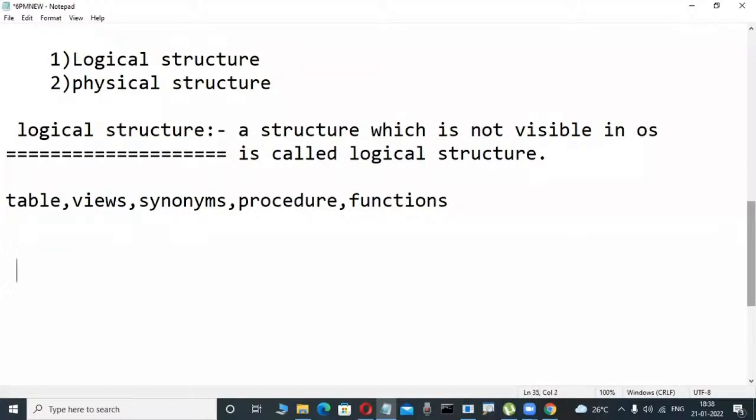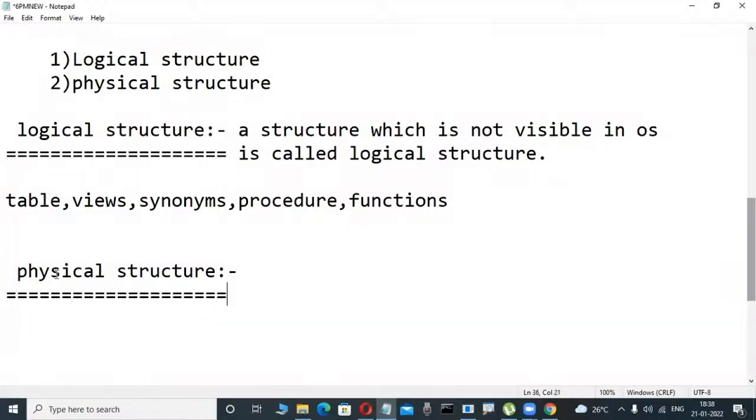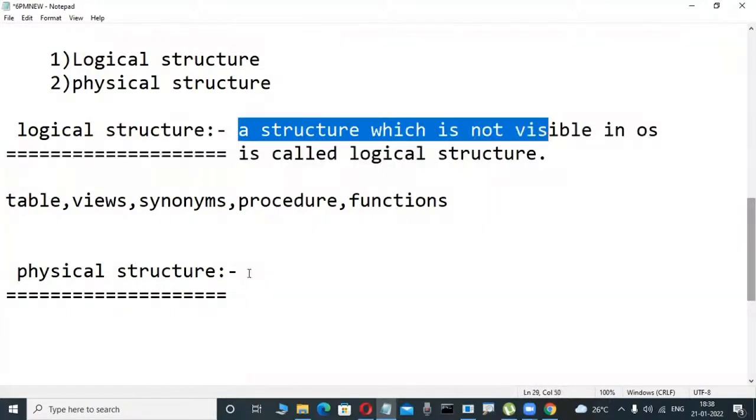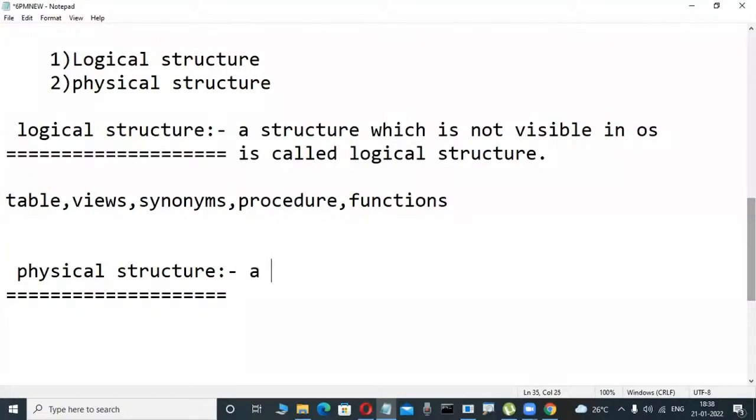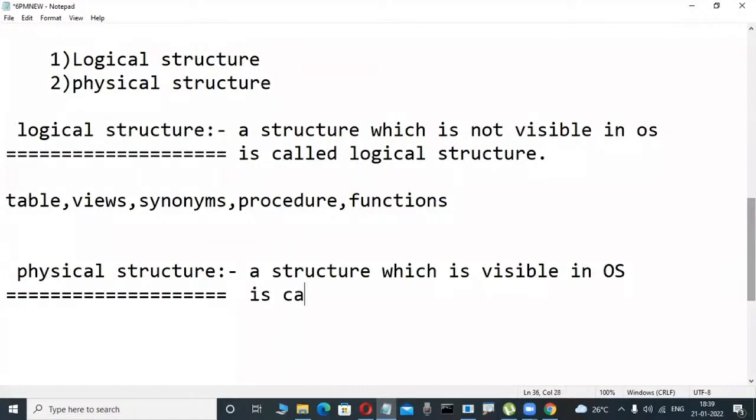Now observe here. What is a physical structure? Don't write it. Just roughly observe it here. Just for the idea. What does a physical structure mean? Now this is the opposite. A structure which is visible in the operating system. Now here, don't write it. Observe it here. A structure which is visible in the operating system, in OS, is called a physical structure.